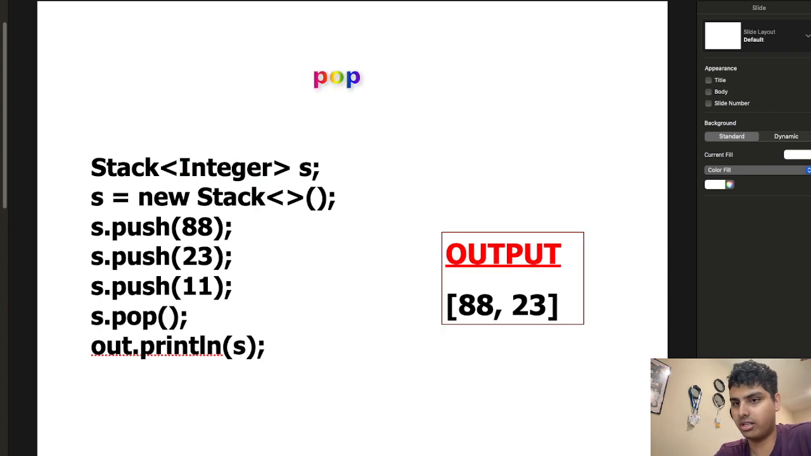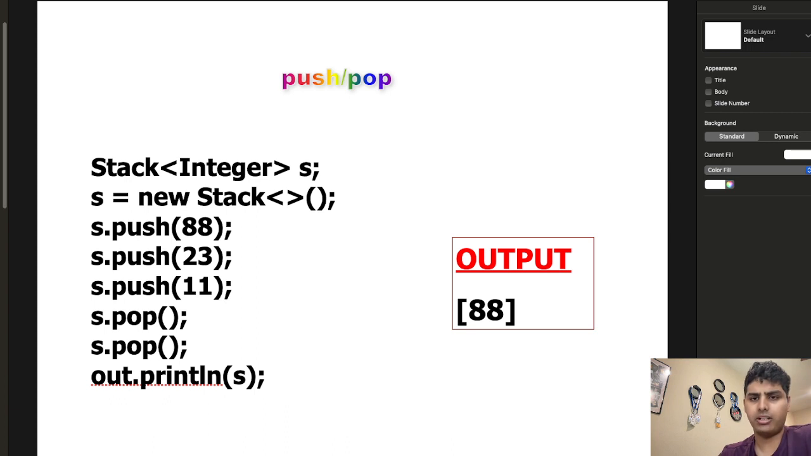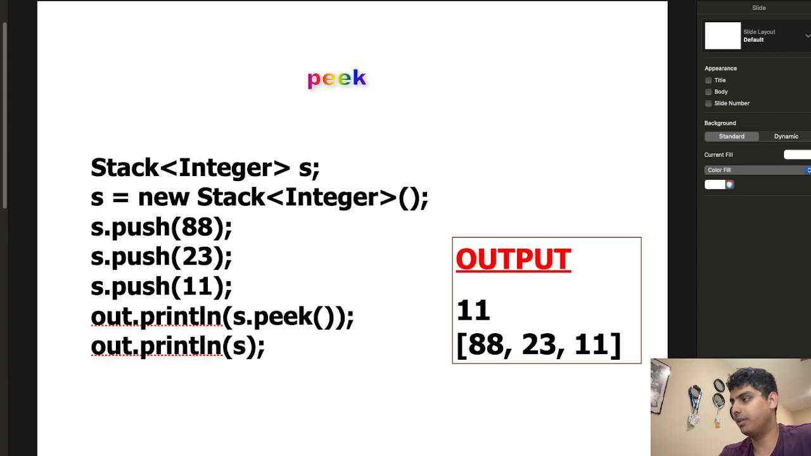All right, so let's say for example you have this, and you call the pop method. Well, it popped off the 11. So you had 88, 23, 11. The 11 is now gone. So now you just have 88 and 23 left over when you print out the stack s. We pop it again. Now we only have 88 left. That's the only element remaining.